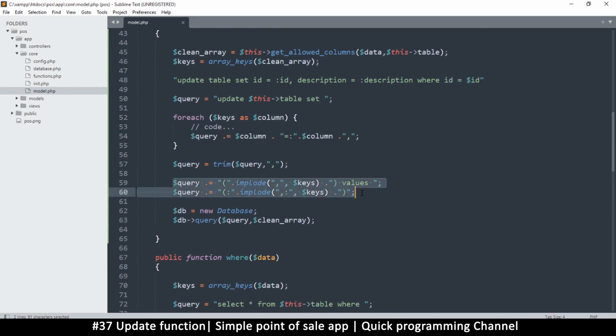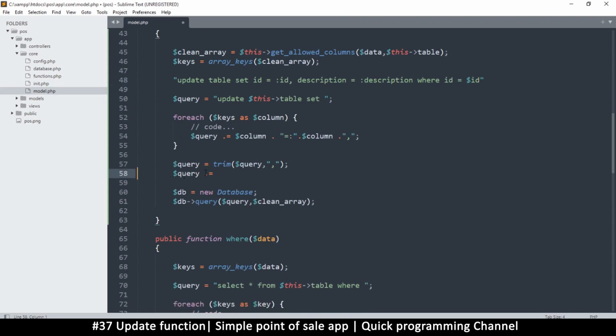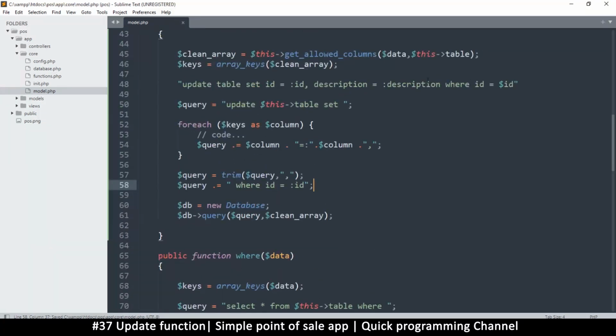So what I'll do is here, I'm just going to say query dot equals. This time I'm adding to this. So after trimming that, I want to add a where clause. I'll just leave a space there so that it's not right next to it, and say where ID is equal to, and then we'll say ID like this. Okay, that does the query. So once we are here, new database, and then boom, and then the clean array.